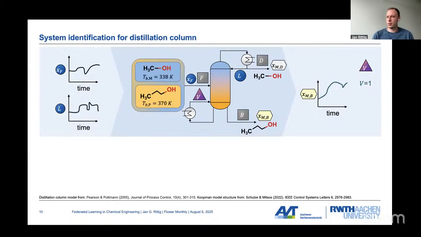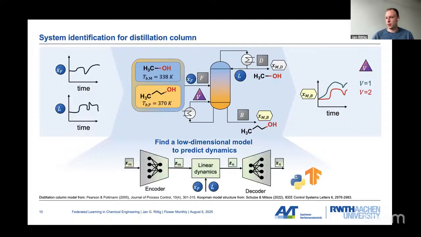And then we have different parameters that we can change in these distillation columns. And one of them is this vapor flow rate here indicated with V. So if we have different vapor flow rates, also the system behavior of our distillation column will change. And it's challenging to model the system behavior. So what has been proposed by a colleague also from Aachen is to identify low-dimensional models to predict these dynamics, specifically by using this kind of autoencoder structure in combination with Koopman theory. I will not go into the details. We just need to know here there's a machine learning model which tries to model this system behavior.